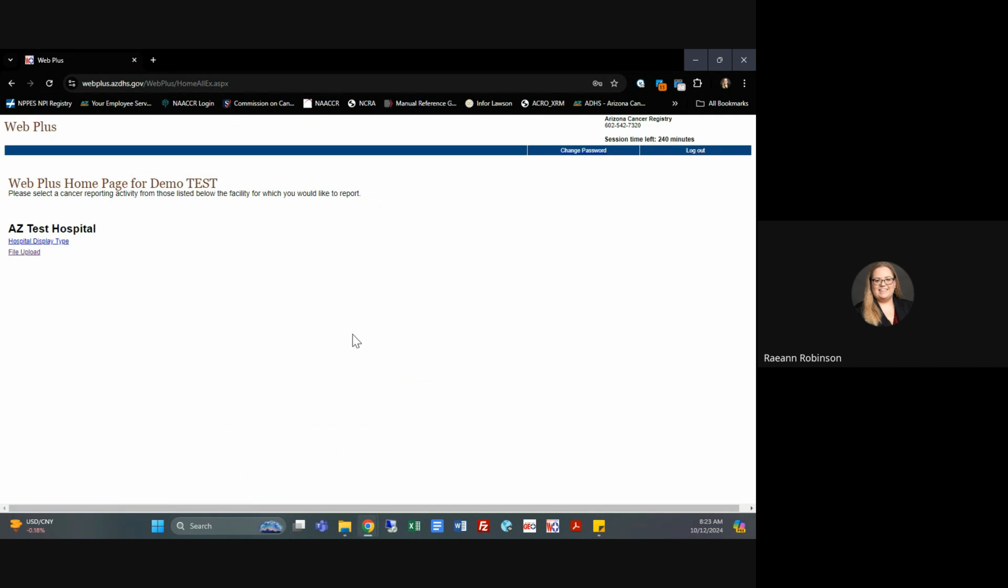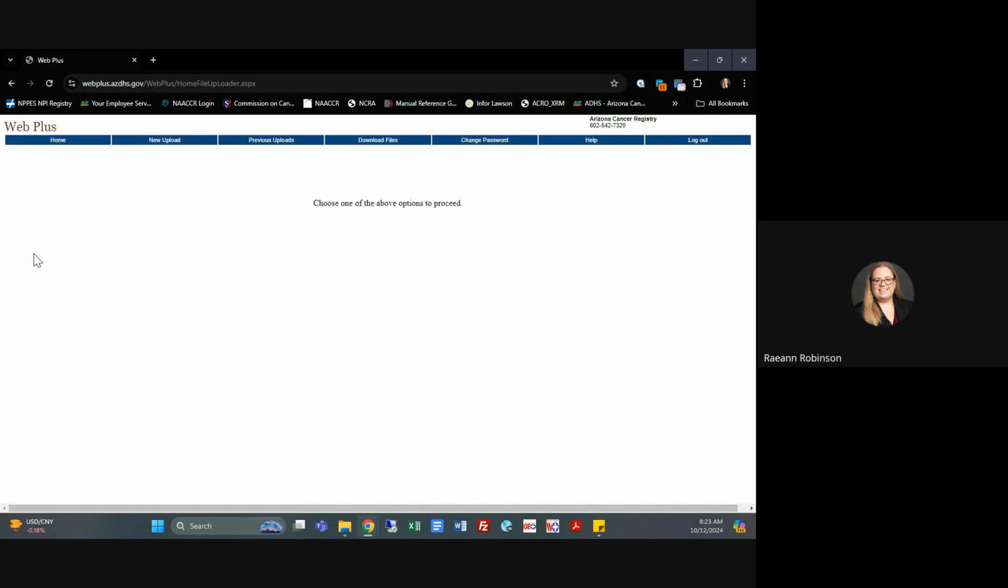So we'll go ahead now and look at the file upload screen, but first it's going to show us some new menu options. On the far left, you have your home button, which will bring you back to the screen we just left. On the far right, here's your logout button, and you still have your change password option as well. Here you have a help option. In the middle, we have download files.